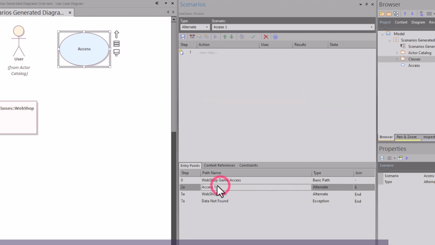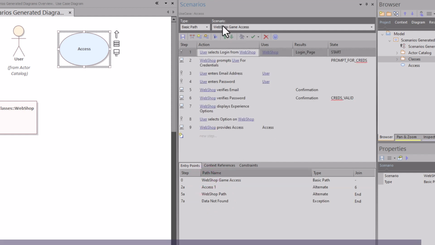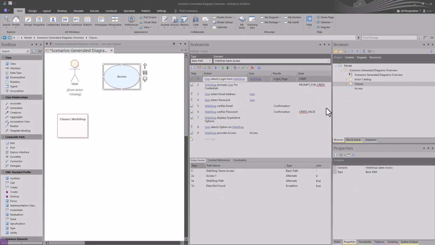Now, if I double click on each one of these, I can fill out other steps. So I go to web shop path, that's leading to end, data not found, leading to end. I can populate those at any time. But we're going to go back to the basic path, which is web shop game access scenario, and we're going to continue from here. All right, so we haven't generated any diagrams yet or gone further.